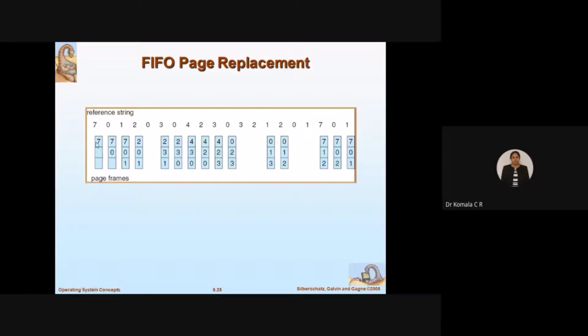So here you have rewritten the same 7 you wrote the first time. Second time, before you fill 0, you have rewritten 7. Third time, when you want to fill 1, you have rewritten 7 and 0 here. Next I want to fill 2. Before I fill 2, you check whether 2 is already filled. 7 is there, 0 is there, 1 is there, 2 is not there. So I have to replace one now.